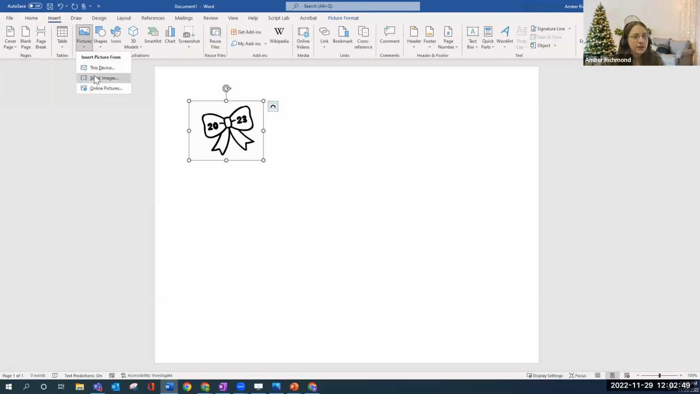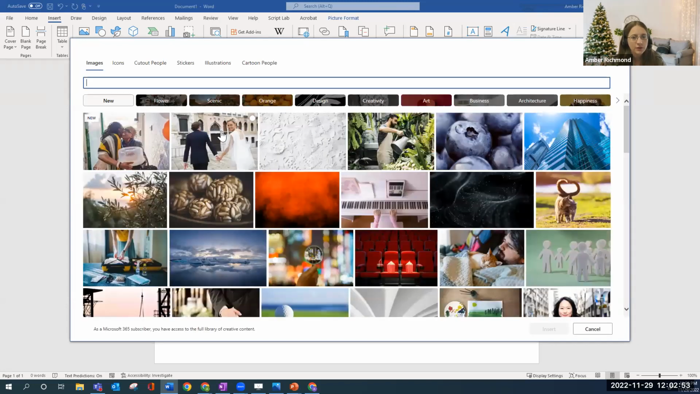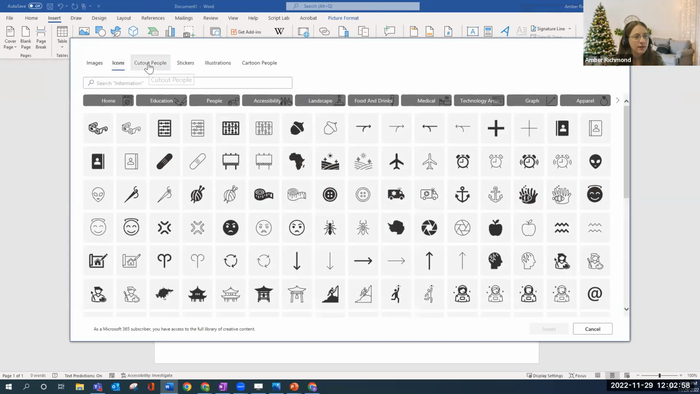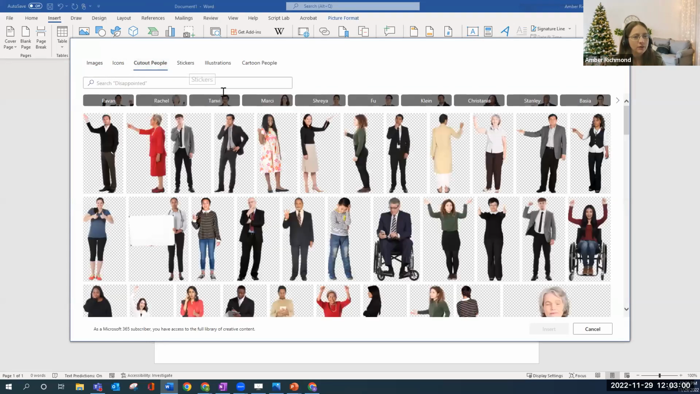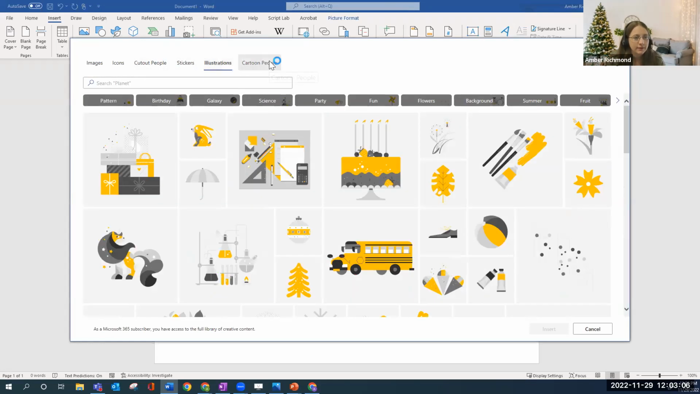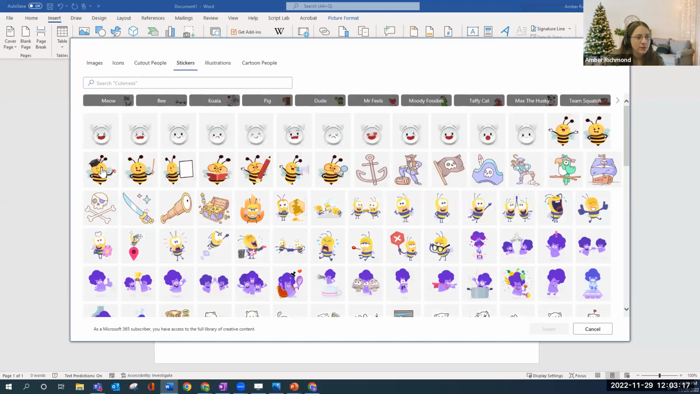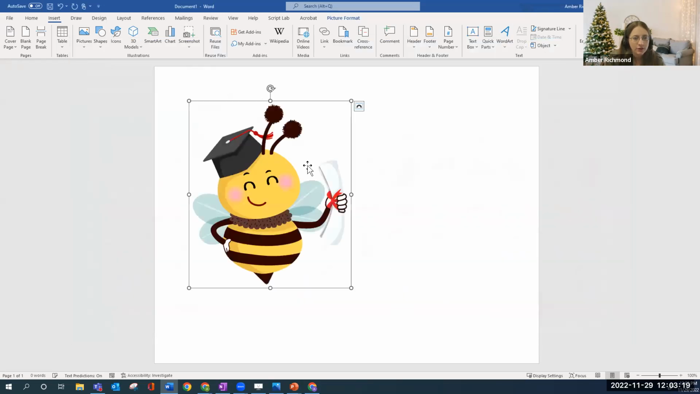Okay, the next one is insert stock images. So these are preloaded images. You don't need the internet to see them. But there's things like icons, cutout people, stickers, illustrations, and even cartoon people that you can bring in to illustrate your point. So I'm just going to bring in this little guy to show you that.